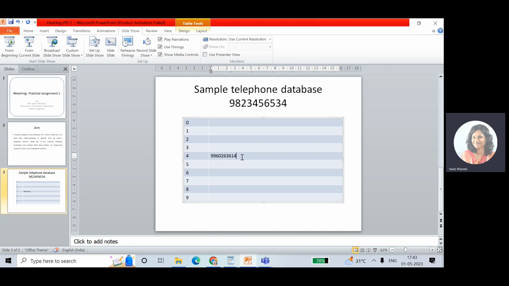But now what is the scene here? The index location 4 is already occupied. So what do I have to do in this case? I have to linearly probe down to search for the next empty memory location in the array, right? So if I probe down this table linearly, I come to know that index number 5 is empty. That's why I will insert my number here, 98234 56534. This number will be inserted here because this is the next empty location in the array, right?